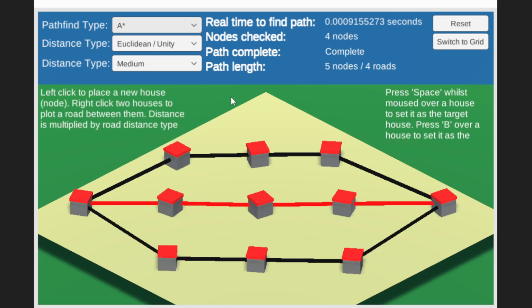Again, I would implore you to give this a go. I find it quite interesting.